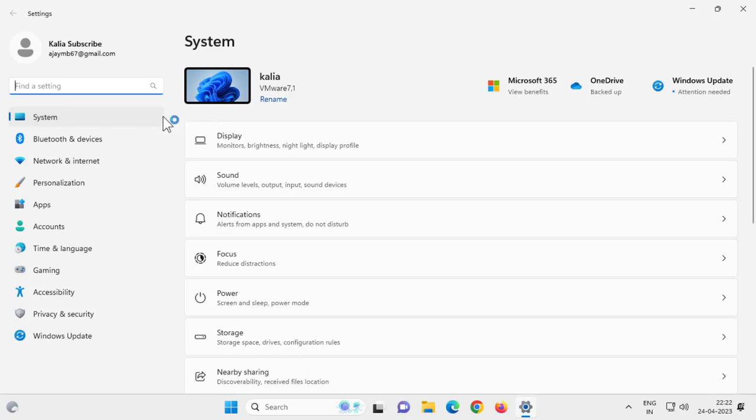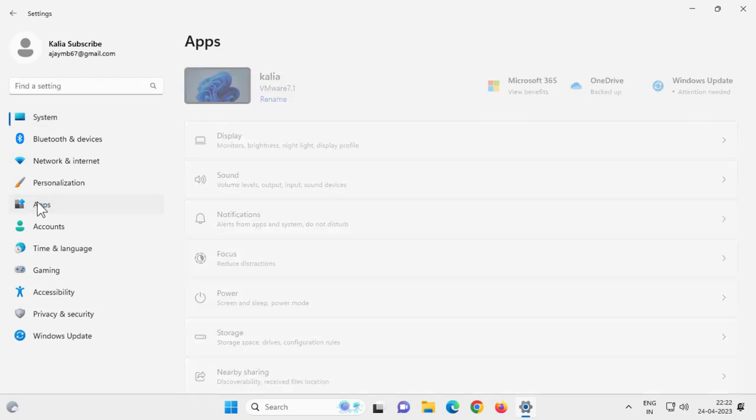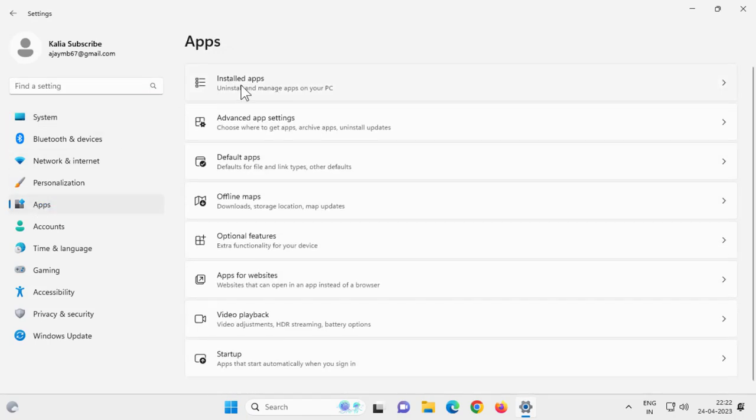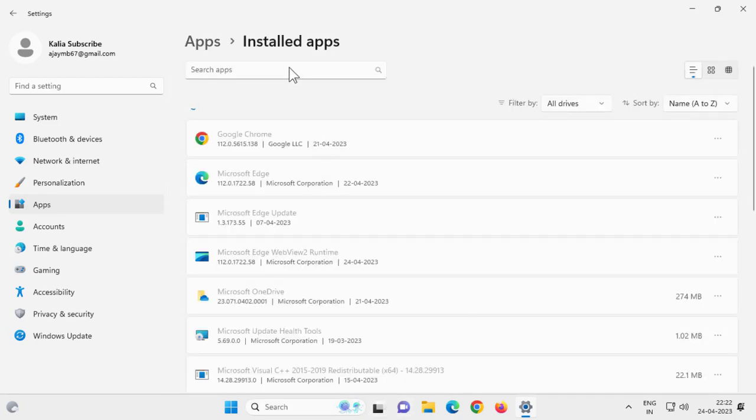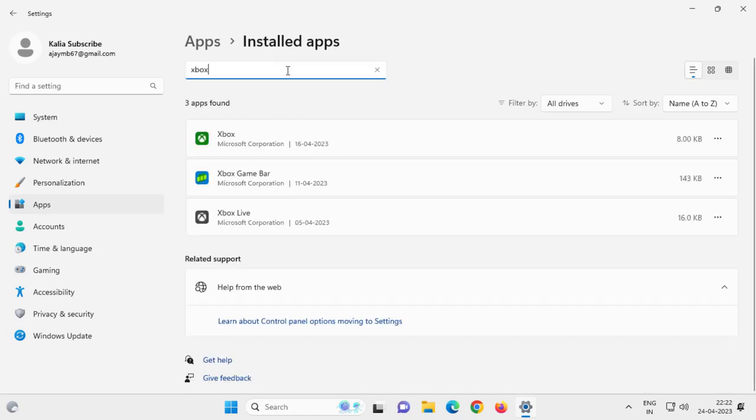Go to apps. You need to select installed apps over here, and you need to search for Xbox here, and for Xbox you need to select the three dot icon over here and advanced options. Click on it.